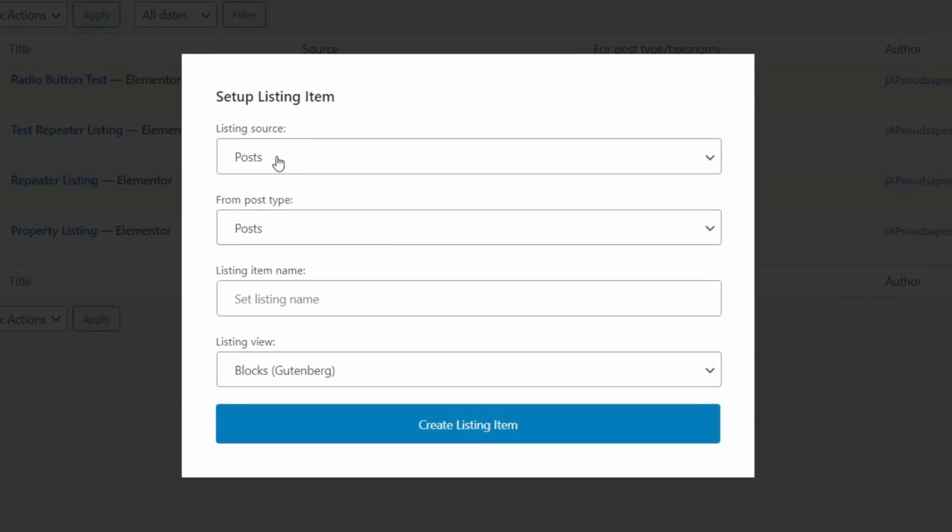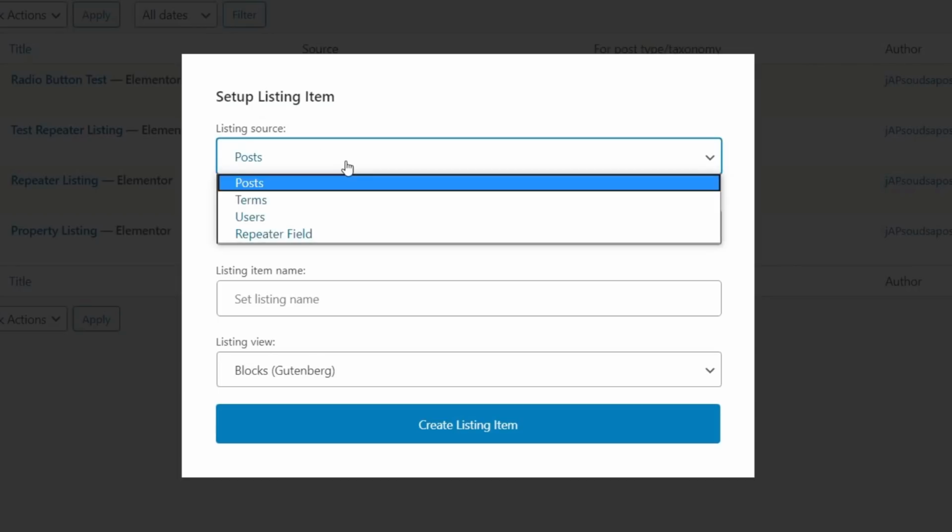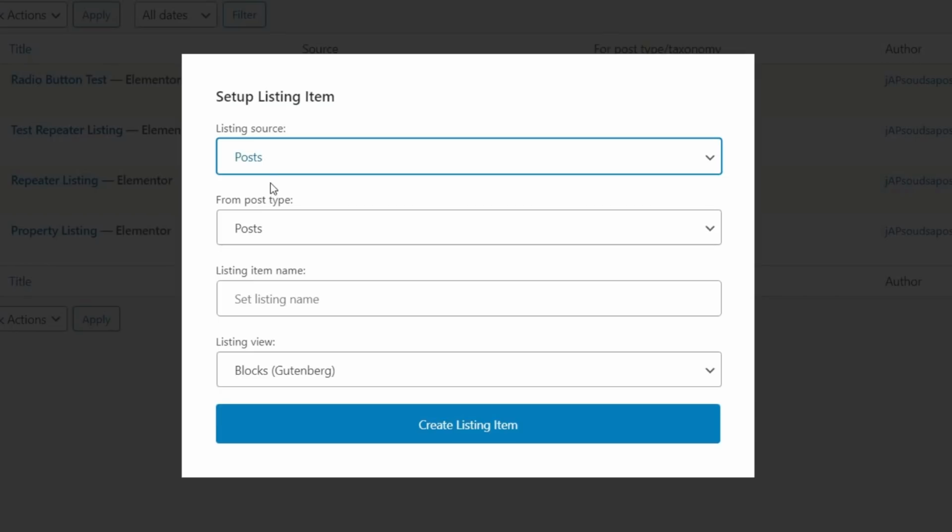Now from there, we have some options we've got to choose. So you can see it says, what's the source for the listing? In other words, where do you want to pull the data from? So we have options for posts, terms, users, and repeater fields. We're going to keep this super simple and say posts.